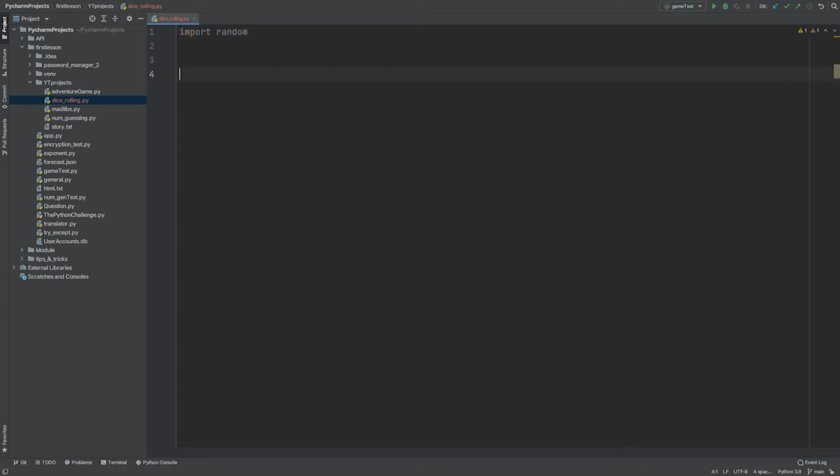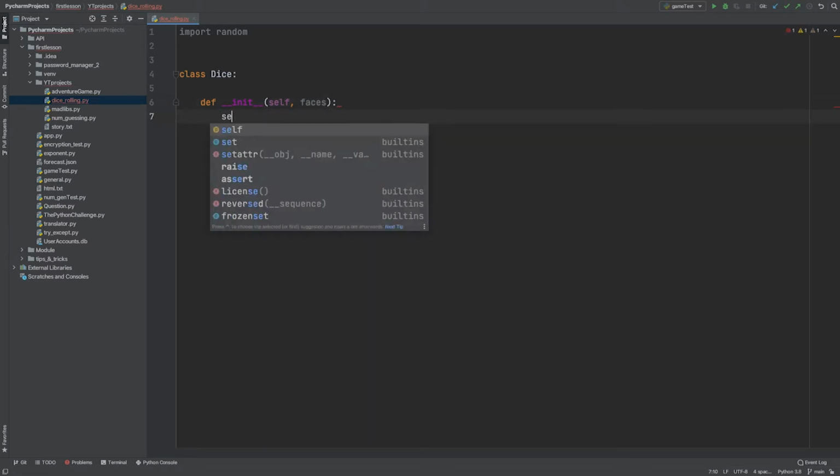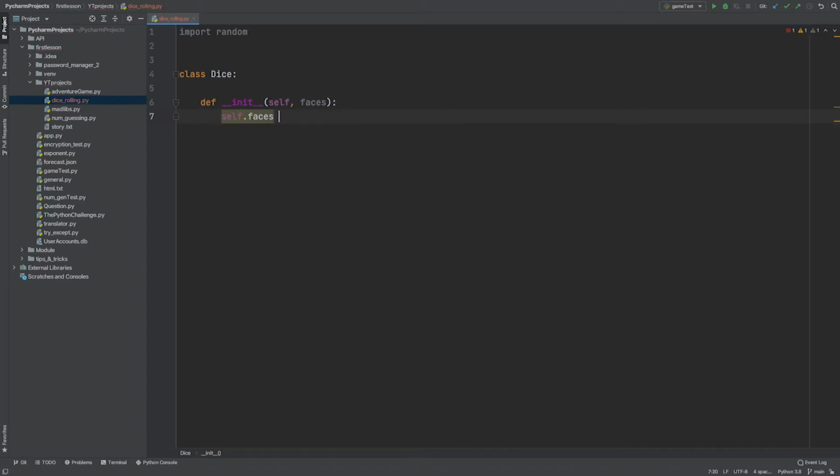After importing the random module, I can start creating my class. The first class I want to create is actually Dice. And the dice is pretty simple if we look at it. How can I init it? Well, I can take a number of faces, because dice don't always have 6 faces. So self.faces equals faces.